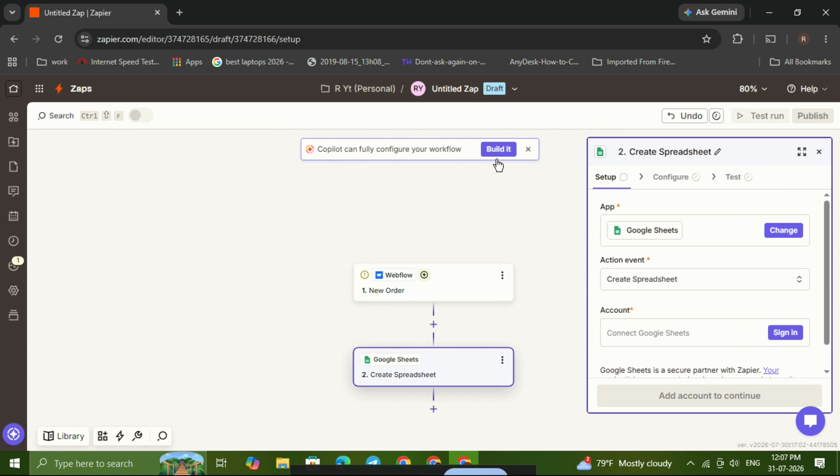Before publishing, it's always a good idea to test the workflow first. Click on Test Run so Zapier can confirm that your automation is working the way you expect. If the test looks good, you're almost done. The last step is to click Publish. Once you publish the Zap, your Webflow and Zapier connection will go live, and your automation will start running whenever the trigger event happens. And that's it.